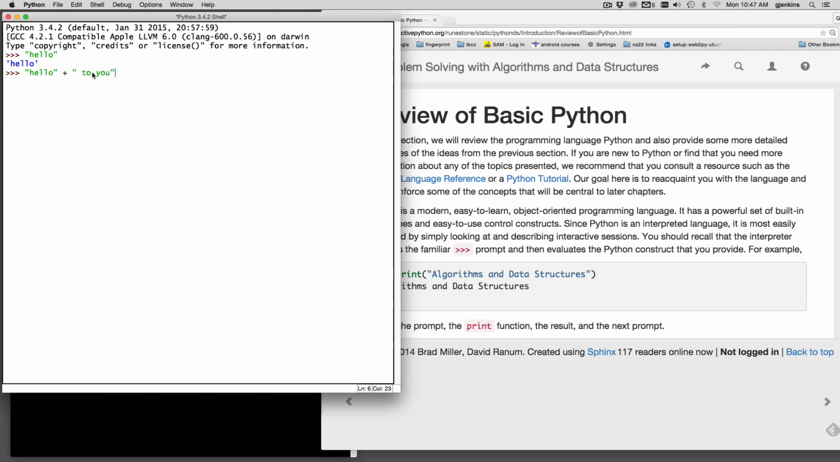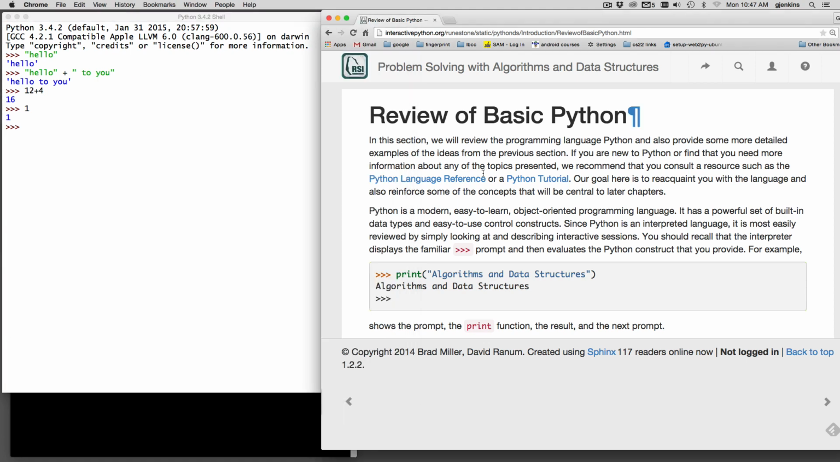So if I do this expression, it'll add hello to you, concatenate them. And I can do numeric expressions, 12 plus 4, or just the number 1. And you'll see any expression I type in, it just will return the result of that expression. So IDLE is very useful for just looking at expressions in Python. So we're going to use that here.